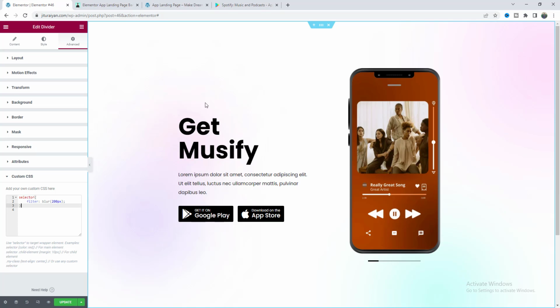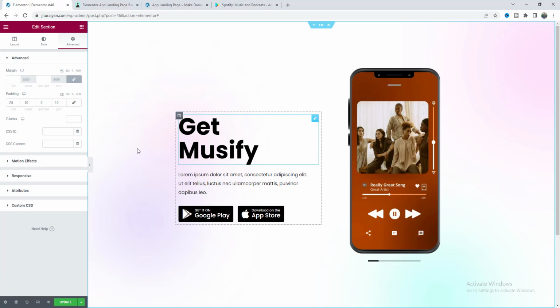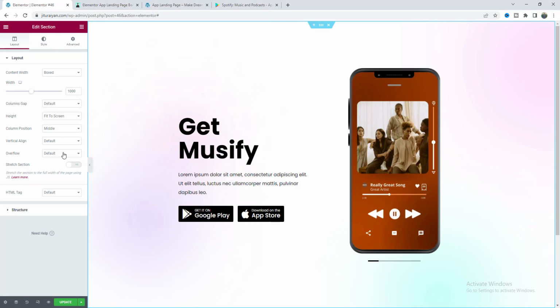Now our page looks really beautiful. But here, as we positioned some of our elements outside of our screen, sometimes you may see a horizontal scroll bar at the bottom here. To prevent this, we need to go to this section settings and make its overflow hidden. So after desktop, I also want to check this for all of our devices.